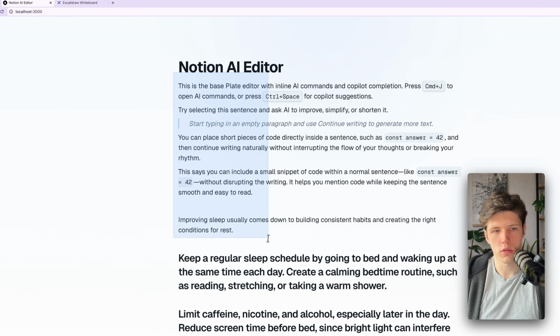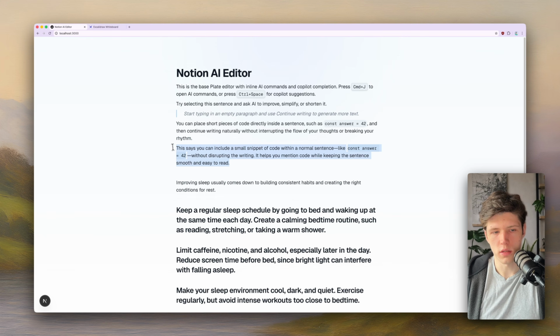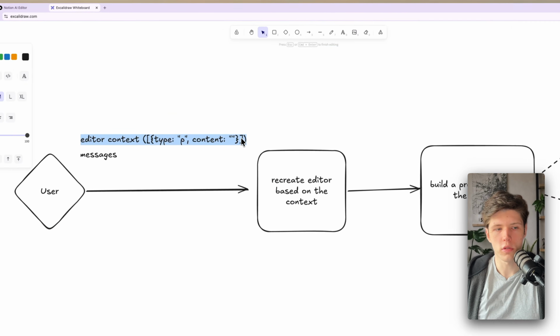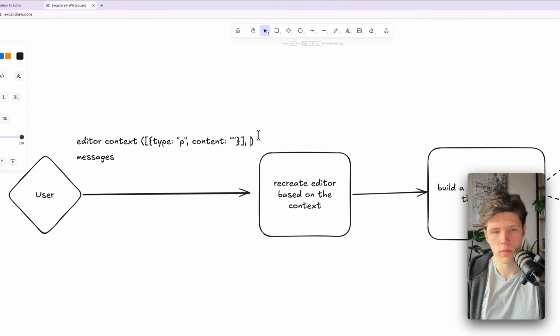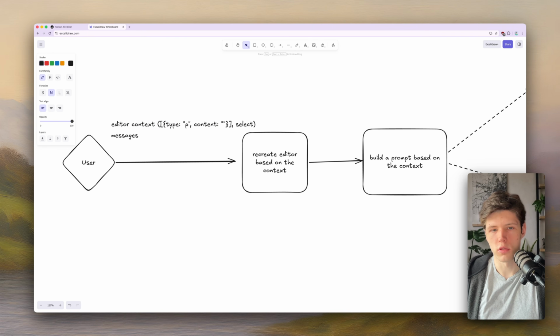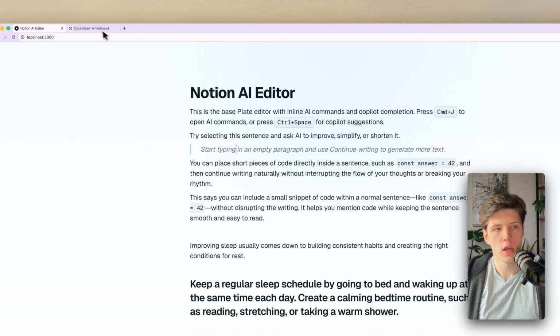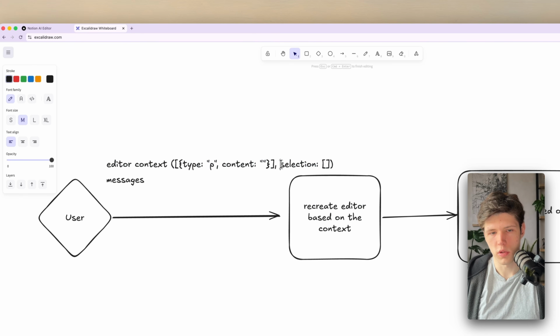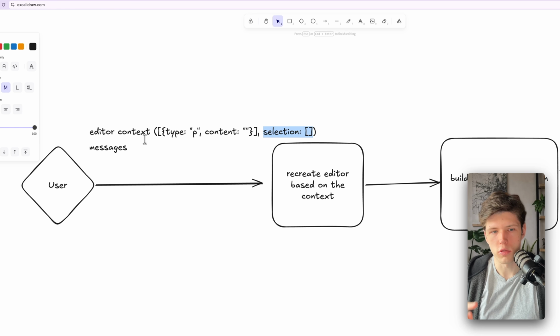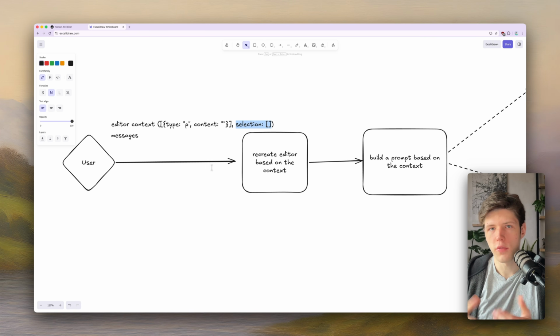So we're sending all this editor context to the backend with the message that the user sends, the message that the user types in here or selects here. Also in the editor context, we have the selection. Selection is the text the user selected, like a range of values. It also comes from the editor, and the editor handles that for us. We send this selection to the backend so that we can give the AI additional context about which text the user selected, so the AI can edit this specific text.